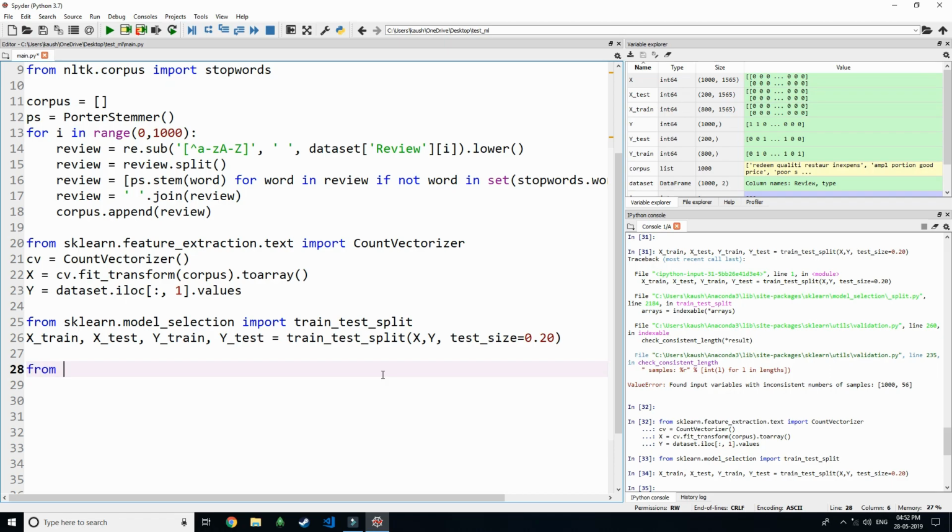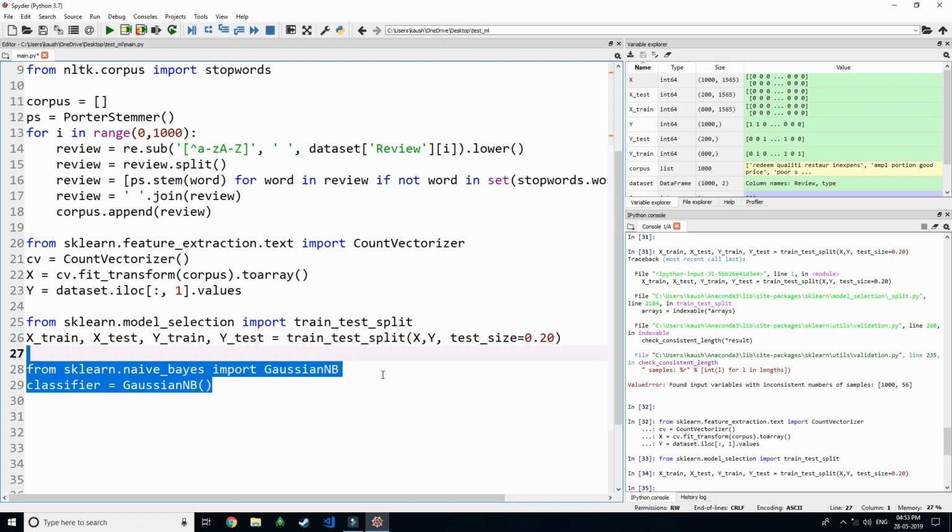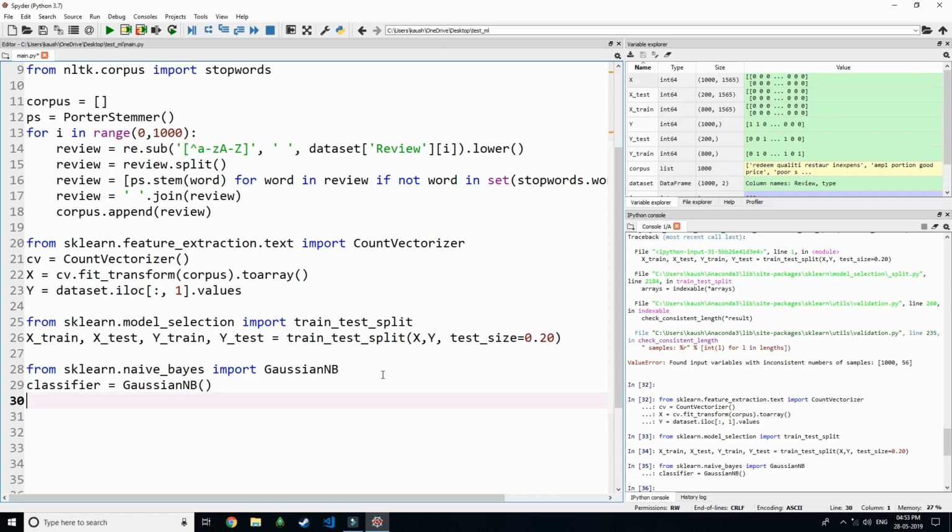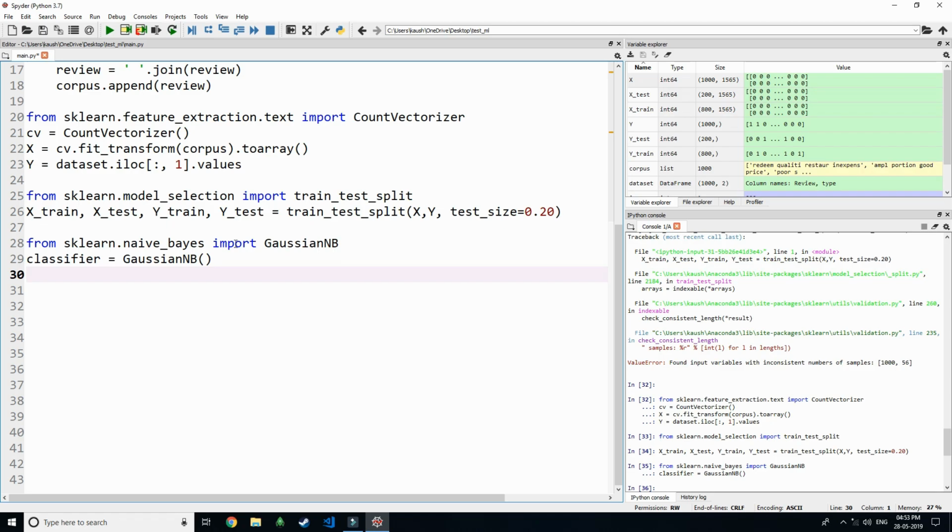So we'll be importing that from sklearn again, sklearn dot naive_bayes import GaussianNB. Now let's call this classifier is equal to GaussianNB. Let's initialize this thing, control and enter. Now let's train this naive Bayes classifier with our training data.